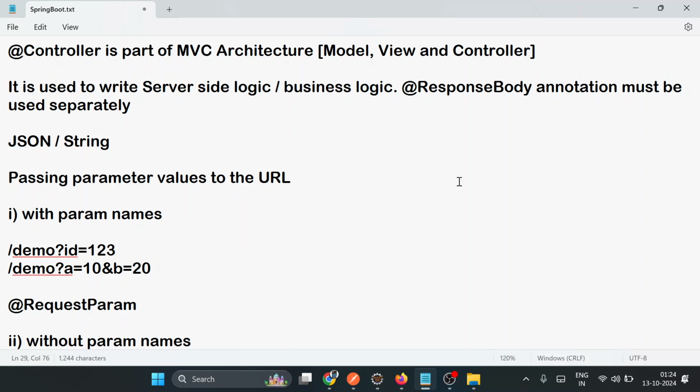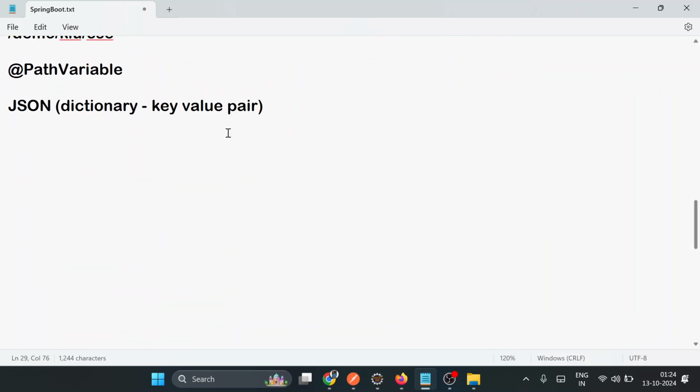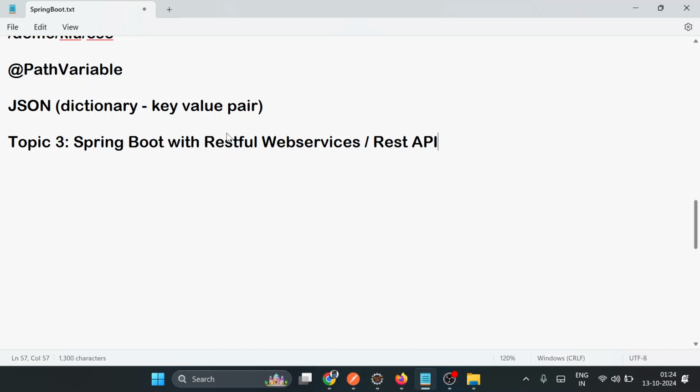So that in the third topic, which is very, very important in Spring Boot, the topic is how to develop RESTful web services using Spring Boot. We can say RESTful web services, or simply call it a REST API, along with JPA, the Java Persistence API. I'm going to use a MySQL database, so please be ready with the MySQL database for the next demo.